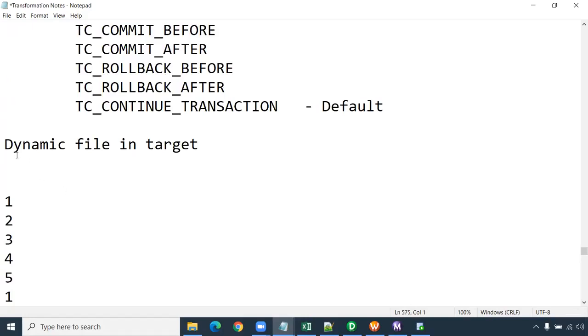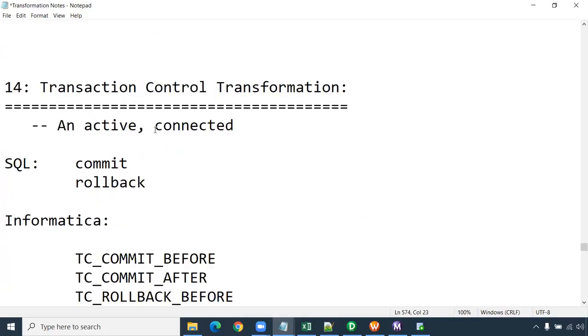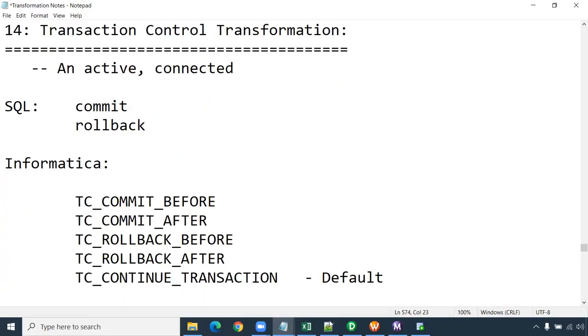Okay, we will see one scenario. Whenever you are getting some requirement on a real-time project for dynamic file creation, you can go for the transaction control transformation. Now I will tell you one scenario, which transformation we will use and how to solve this.